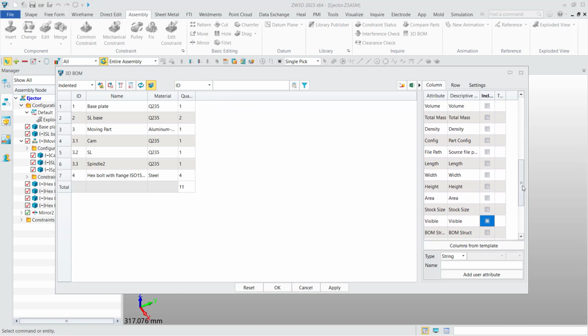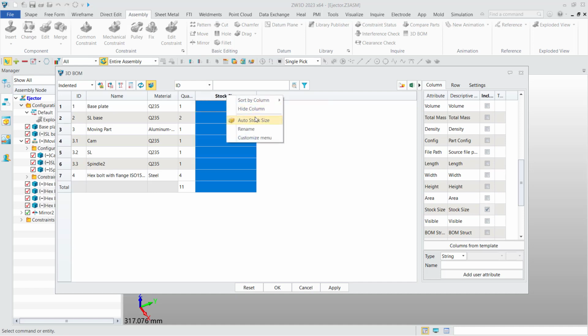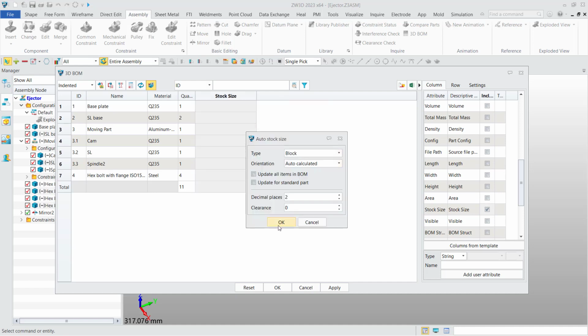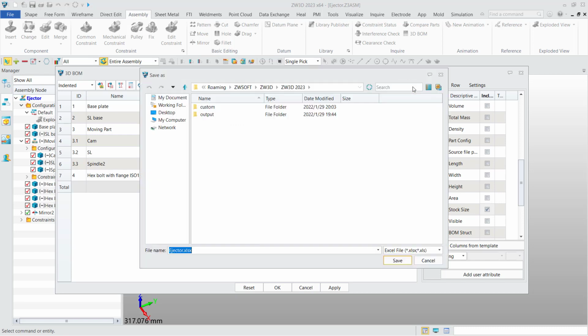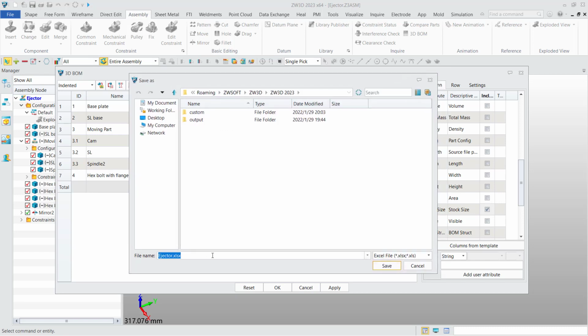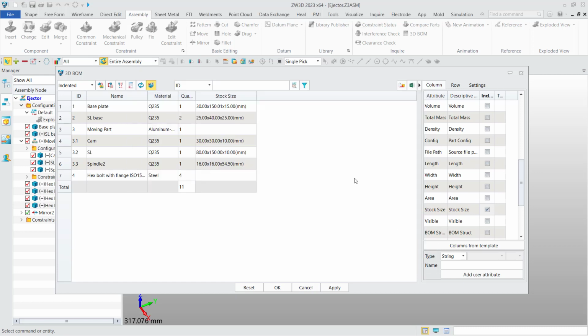Then we can add some attributes, for example the stock size. After we add the stock size, we can calculate it: right click and auto stock size. Now you can see all the components will be calculated for the stock size. And here we can export the whole BOM to Excel. So this is the first usage, manage the BOM list and export.